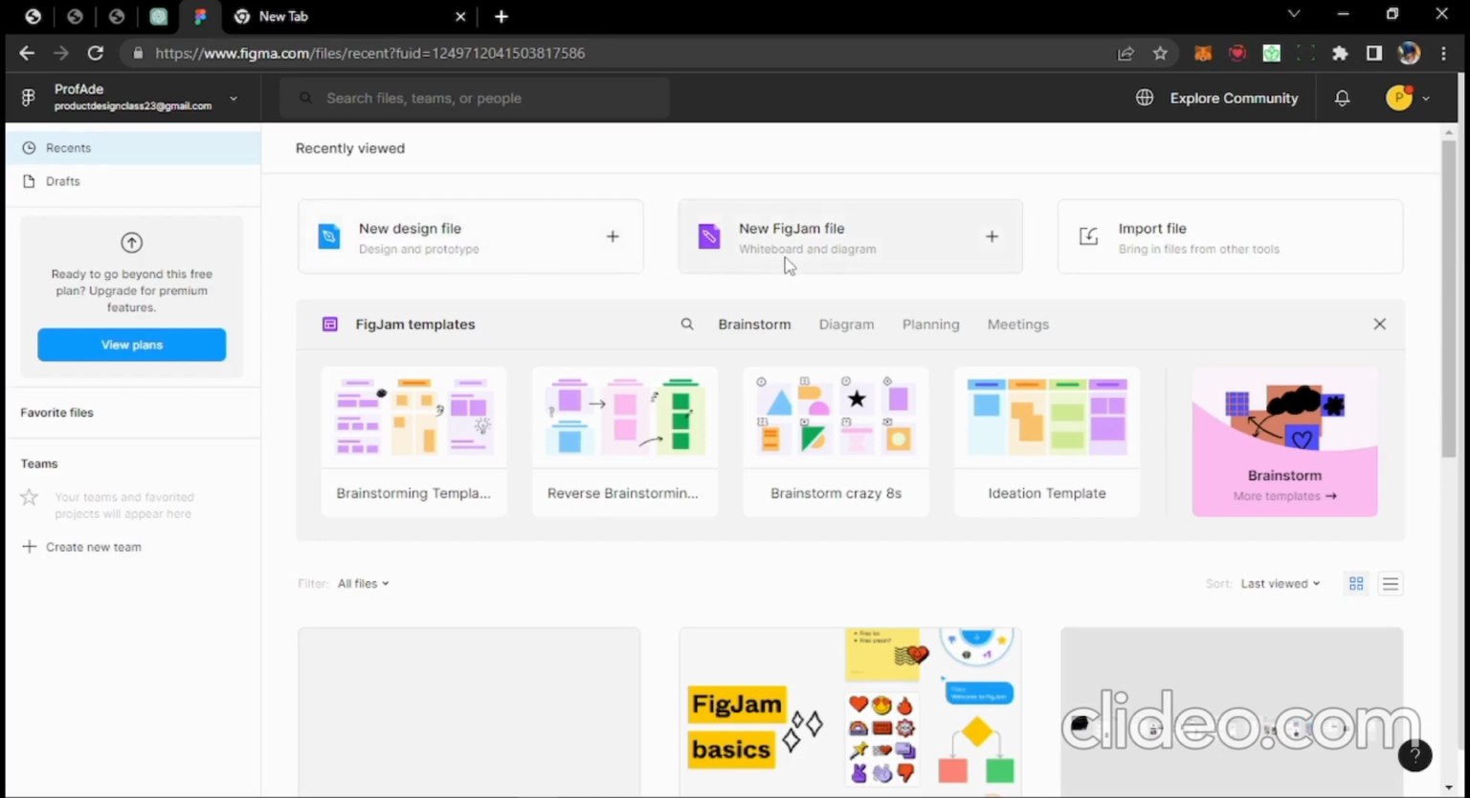Now this one is new Figma file. This particular one is when you are in a team and you want to draw flow charts and all of that together with your team. Probably all of you are online at the same time talking about what to do, just putting your ideas together.